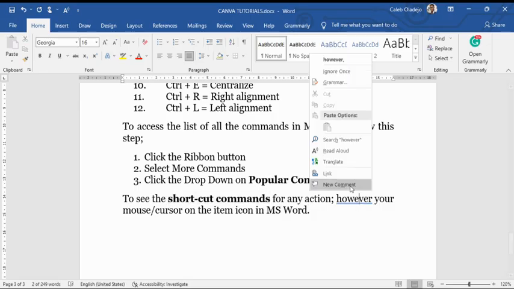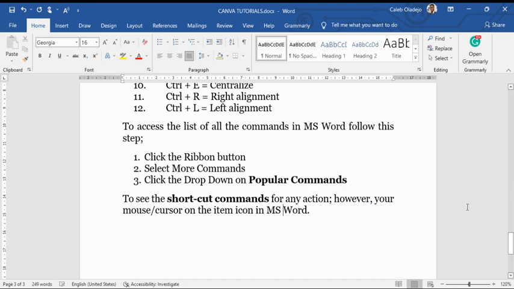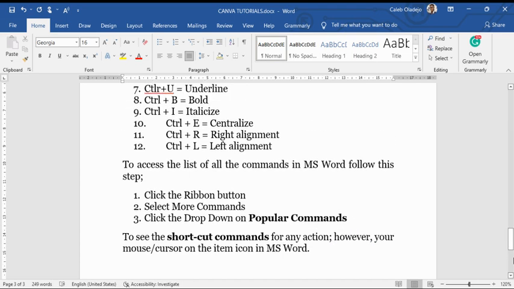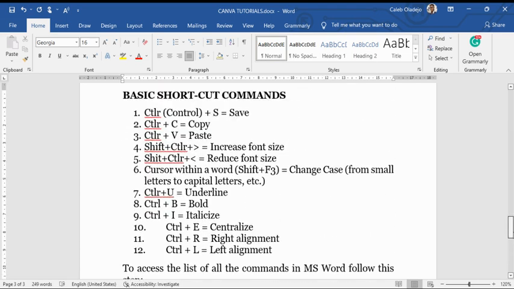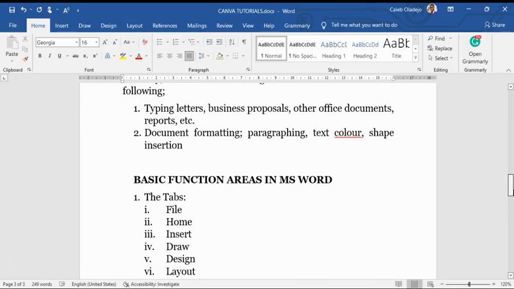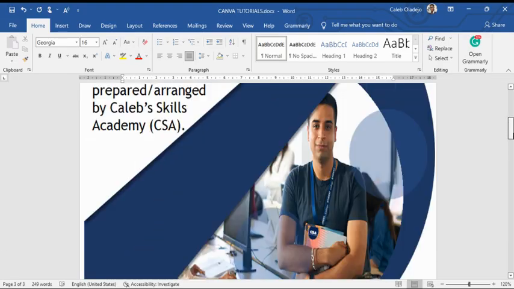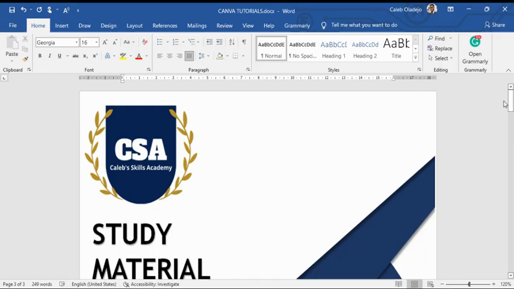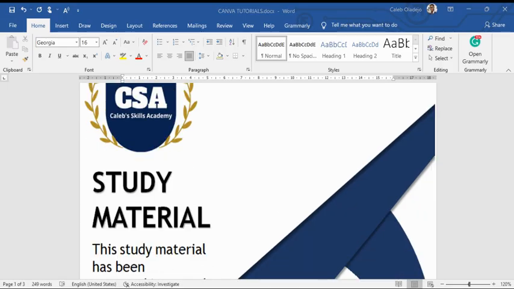But we're going to go into all these other things in the next class. For now, I want you to just be introduced to MS Word. At least you do now have a fairly good idea of what MS Word is for. In the subsequent classes, I'm going to go through all of the tabs in MS Word one after the other. See you in the next class.